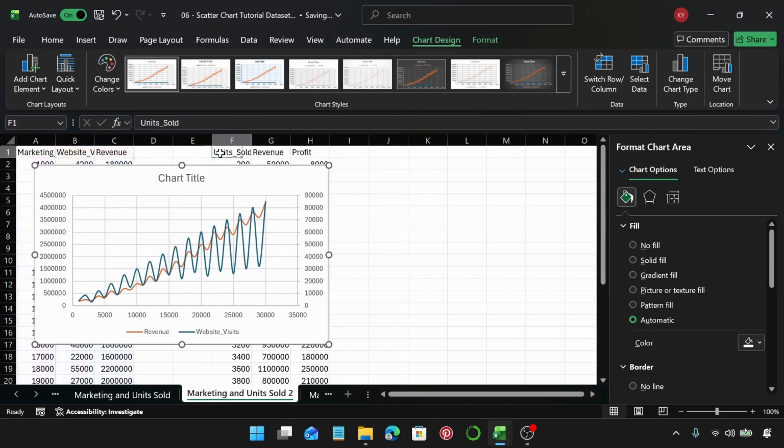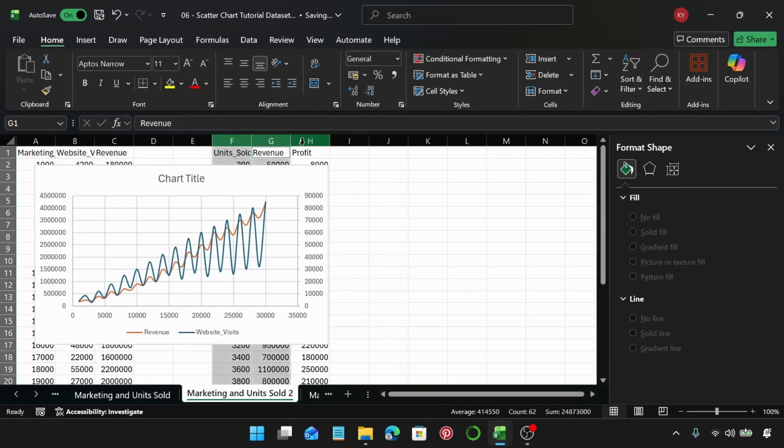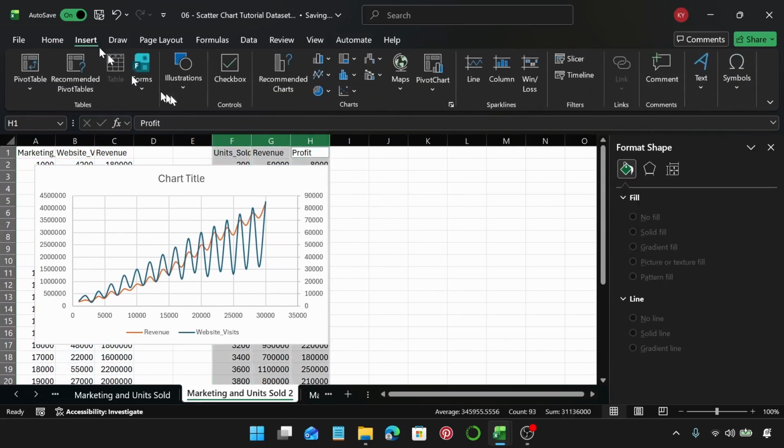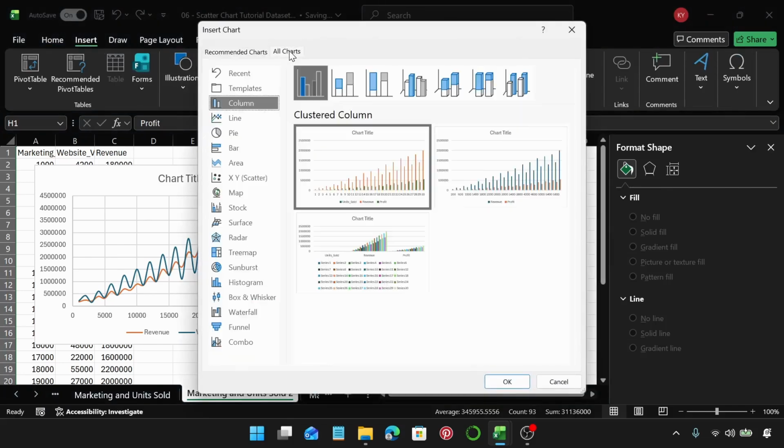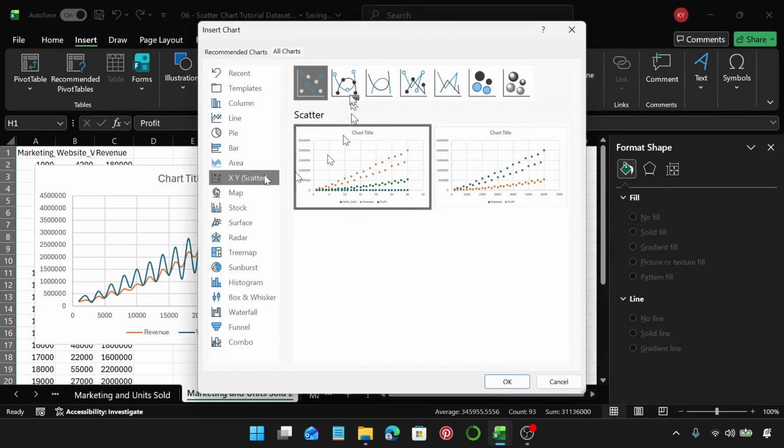I'm going to also select this one. Hopefully you can see what I'm doing. I'm just going to select these three columns, insert, recommended charts, all charts, XY scatter, scatter with smooth lines, and I'm going to click on OK.